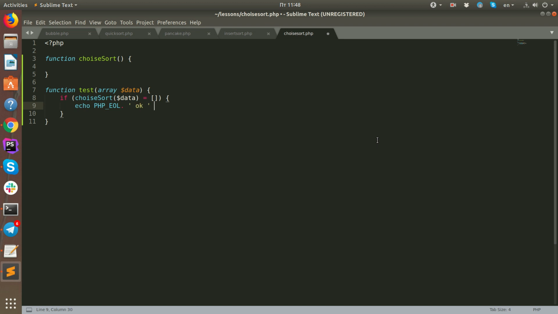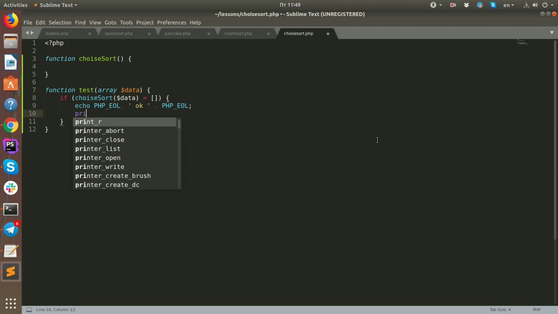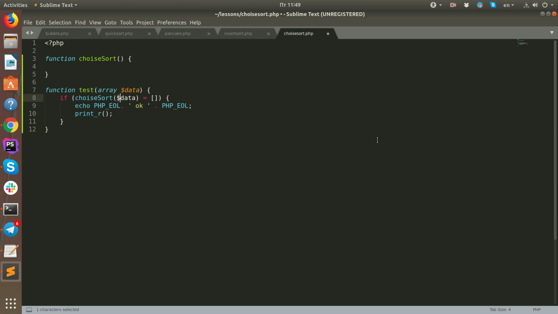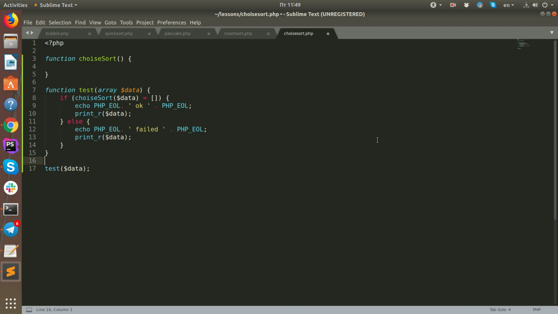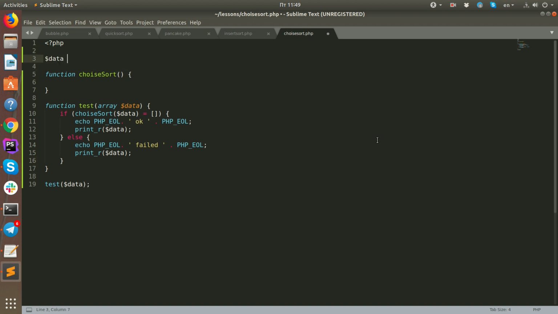Okay, and also we need to show the sorted array. We use the print function of data. Also we have the same code, but we need to replace the message from OK to failed. In the init of our file we need to call our function test with parameter data. So let's write some array called data equals. For example, in this case we have 4, 2, 5, 1, 7, 6. It's enough, I think.